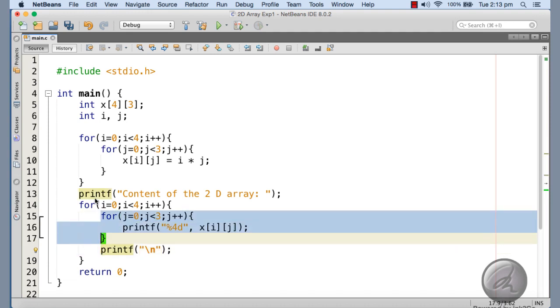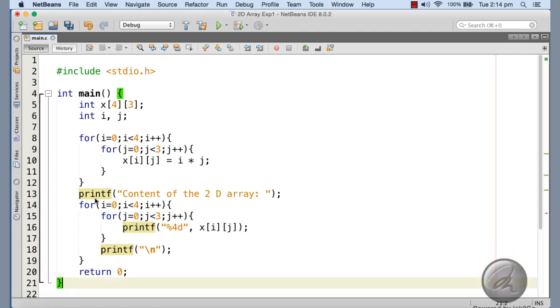You can see that again I'm using the same nested for loop in order to access the cells of the array. When the value of i is 0, all the cells belonging to the first row will be printed by this j loop. The j loop is going to iterate from column number 0 to column number 2 for row number 0, and then again the row number is going to be increased to 1, and again the j loop starts from 0 to 2.